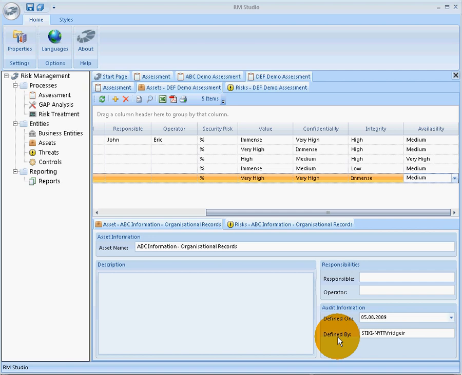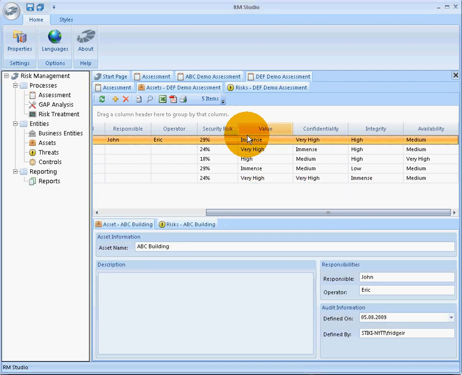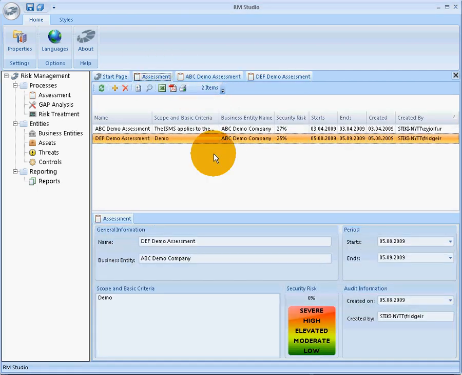When we have assessed the values and saved the information, the Risk Management Studio will calculate the risk for this particular asset or asset group. Risk Management Studio will also calculate the risk for the entire assessment.